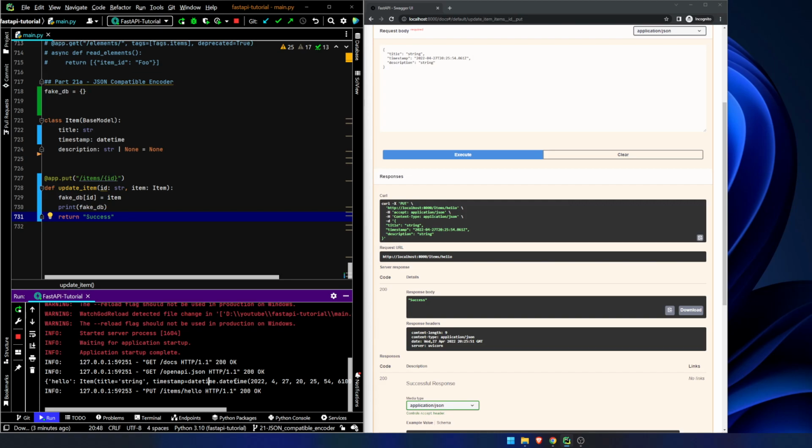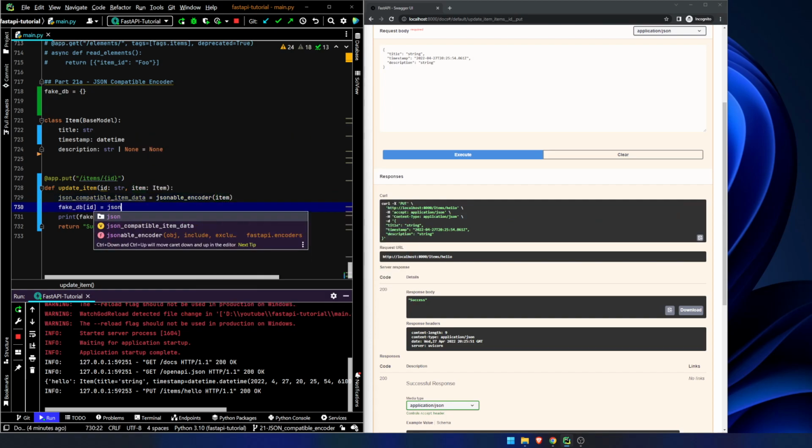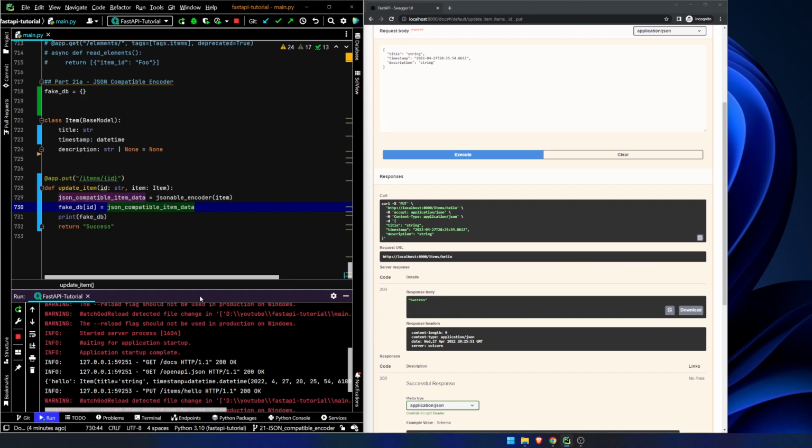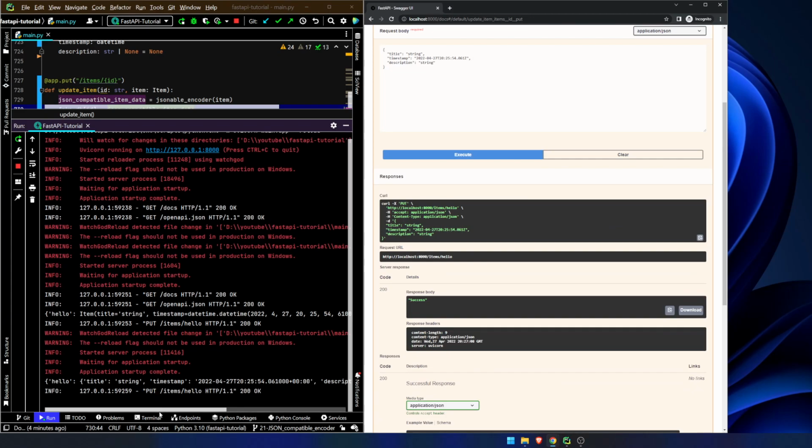Now, instead of manually going in and doing it, what we can do is set JSON compatible item data equals jsonable_encoder. And we have already imported this from a prior tutorial. I don't remember which one, but we're going to set that for item. And now we will make this JSON compatible item data. Now I'm going to bring this up just a little bit so we can see the difference. We execute, and now we look.